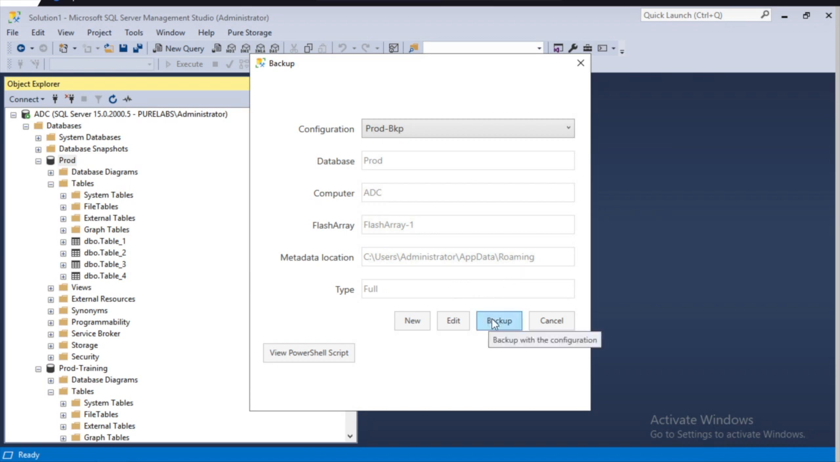Or I can run in here and click back up, and again what's going to take place is it's going to check that I've got all the right versions of the extension installed. Then it's going to communicate to the SQL writer, quiesce it, communicate back to the array, and take a snapshot, which is then VSS enabled. Then it's going to make a call back to the SQL writer to unquiesce and carry on. And now that snapshot that exists on the array is in fact application consistent.